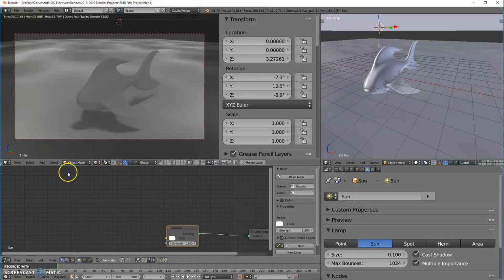So I'm going to go ahead and stop this one, and we'll look at another method for lighting in the next one.